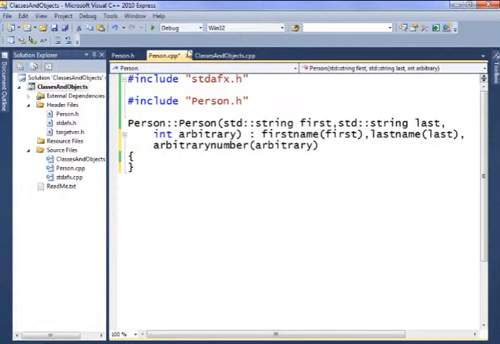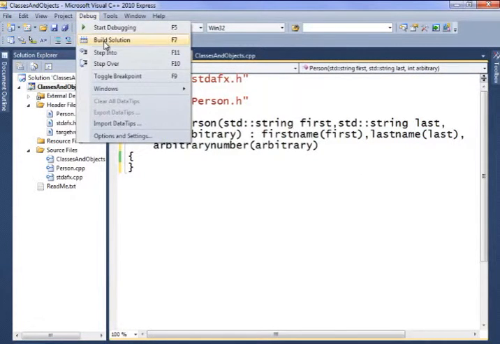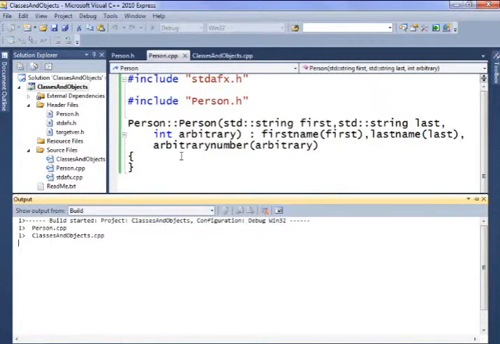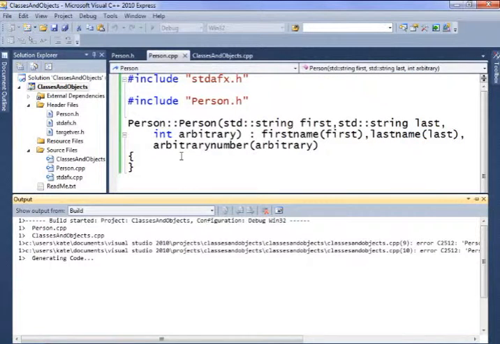So if I can build this again, you can see that person compiled without an error. There's no output related to person. But again, we're getting these errors in classes and objects. And now I want to show you what those are. So we'll go over and look here.